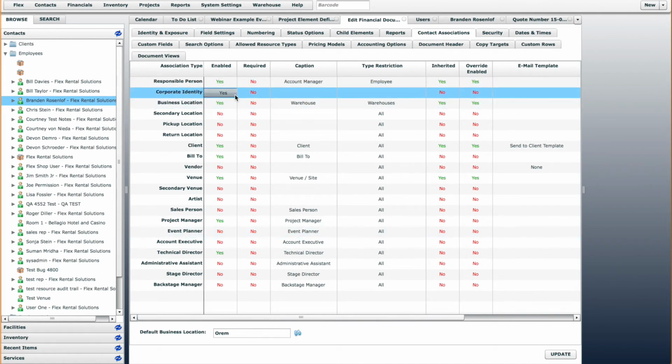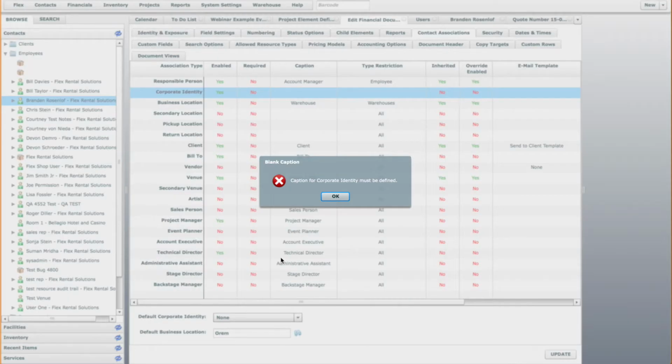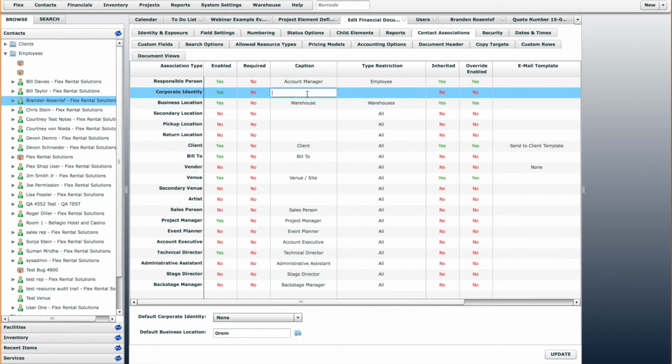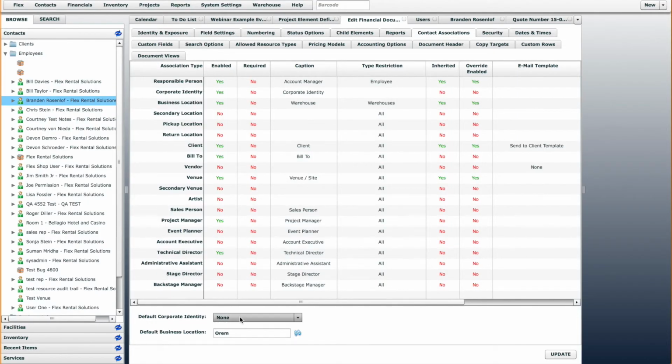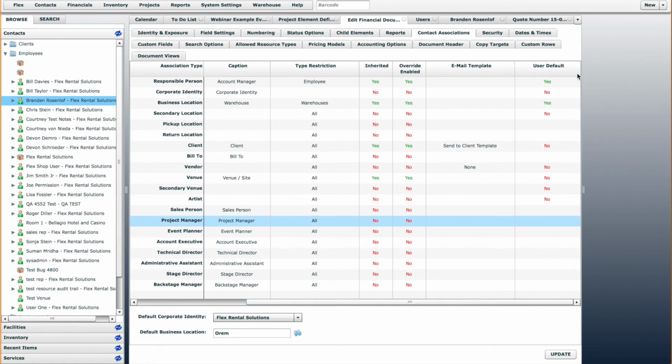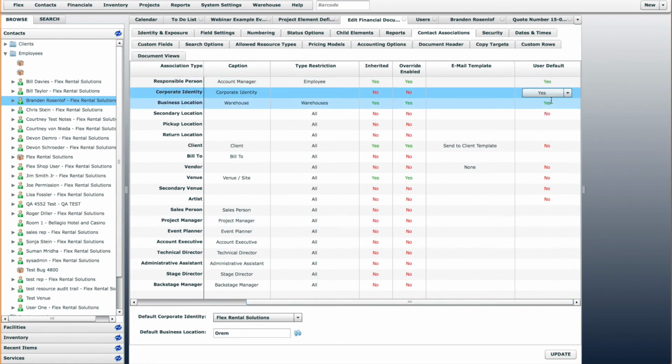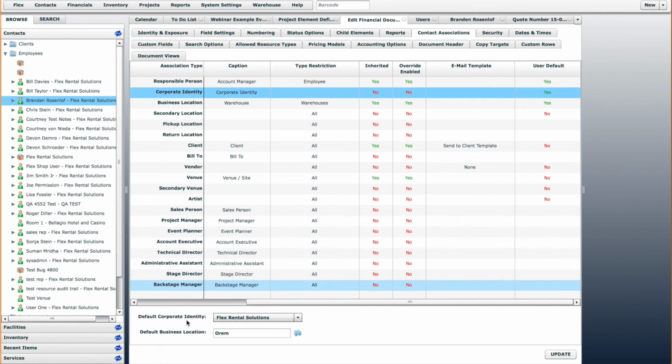If you were to enable the corporate identity, and we need to give it a caption, I keep forgetting that, then you can see that a default corporate identity has been enabled down here as well. And the same thing happens here. Even if I choose one here, if you have user default set to yes for the corporate identity, it will default to their corporate identity first. But if they don't have one, then it will default to the default for the document.